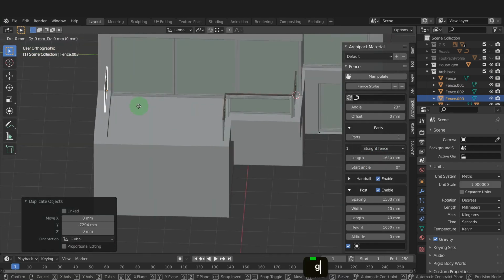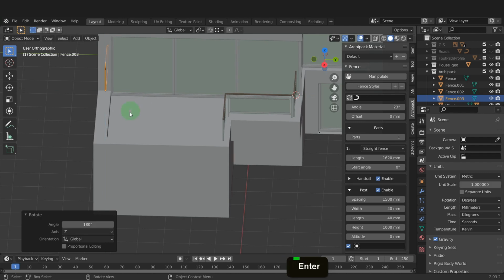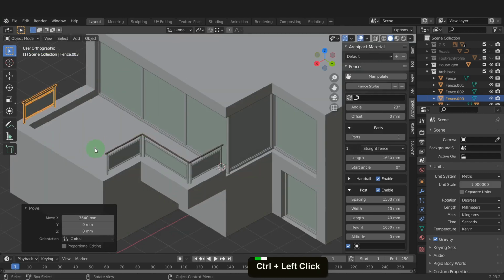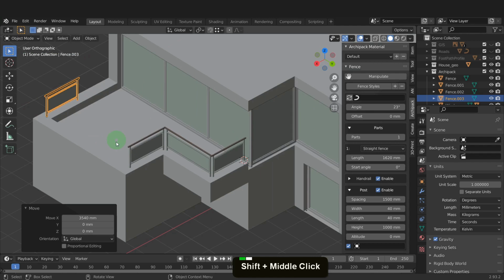opposite side. Press R, Z, input 180 and enter. Then G, X and snap to align with the opposite side. This makes sure they are aligned out front. Then increase the length and extend to the wall.